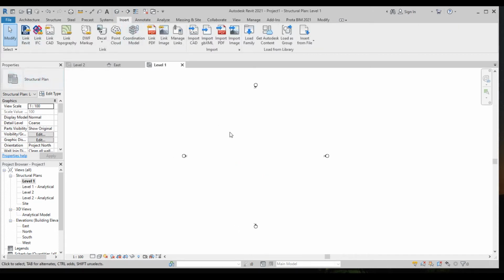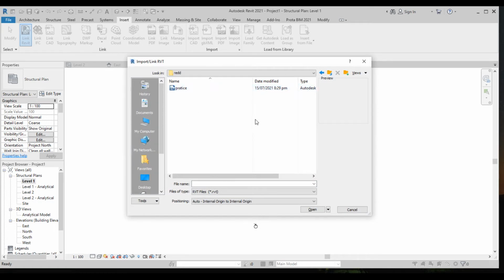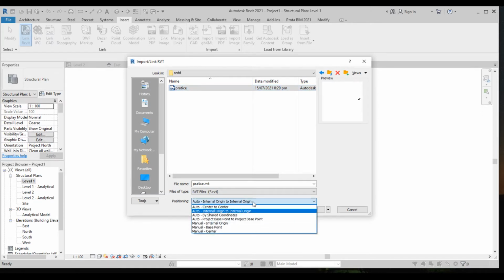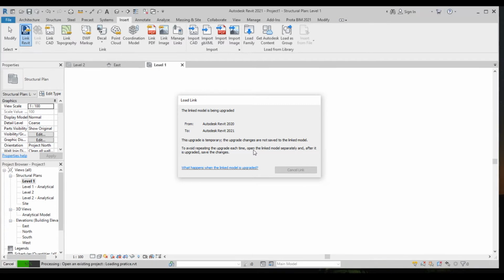I'll come to Link Revit. If it's AutoCAD, I will show us as well. So I'll come to Link Revit and you actually have to locate where you put your file. I click on practice. I may say auto, internal origin to origin. So it depends on the load. This file was created on Autodesk Revit 2020. I'm trying to upgrade this present model to 2021 now. I'll upgrade this model to Revit 2021 and move on.